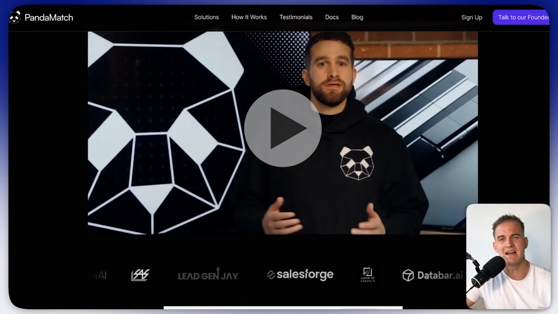We typically use PandaMatch in cases where we want to filter for companies based on specific keywords. For instance, if we're looking for dental practices that offer Invisalign as a service, we can just type in the word Invisalign and dental practice as 2 keywords, and it will find us every single company that has both of these keywords on their website.